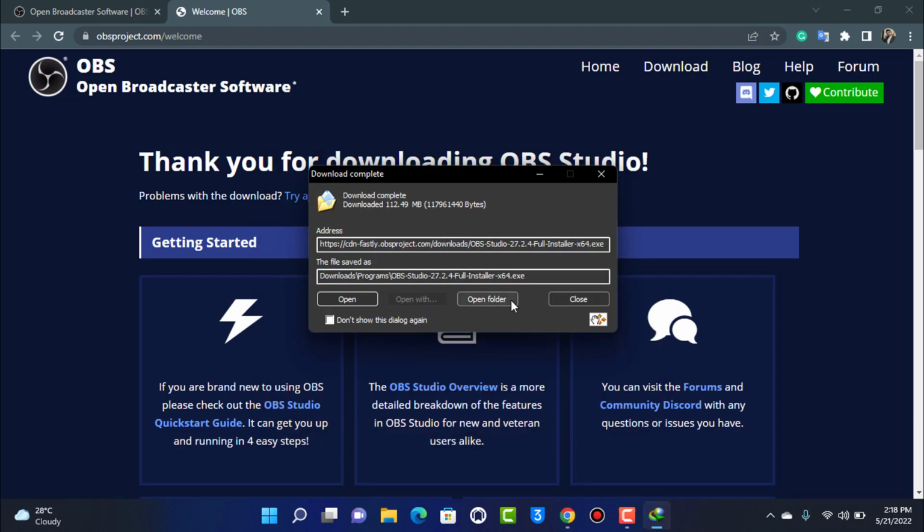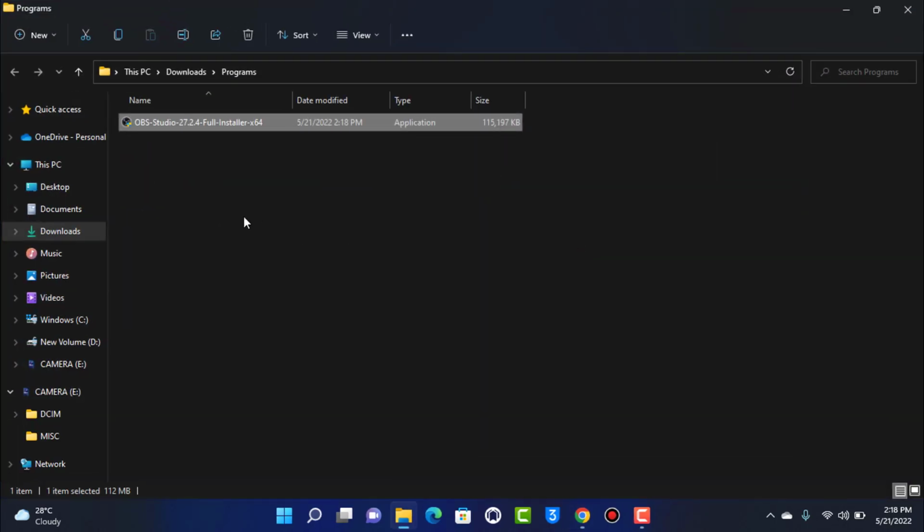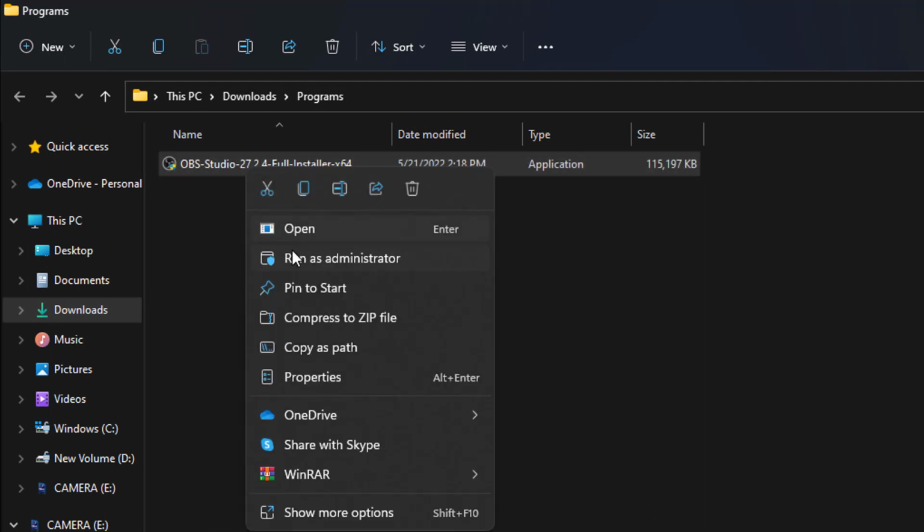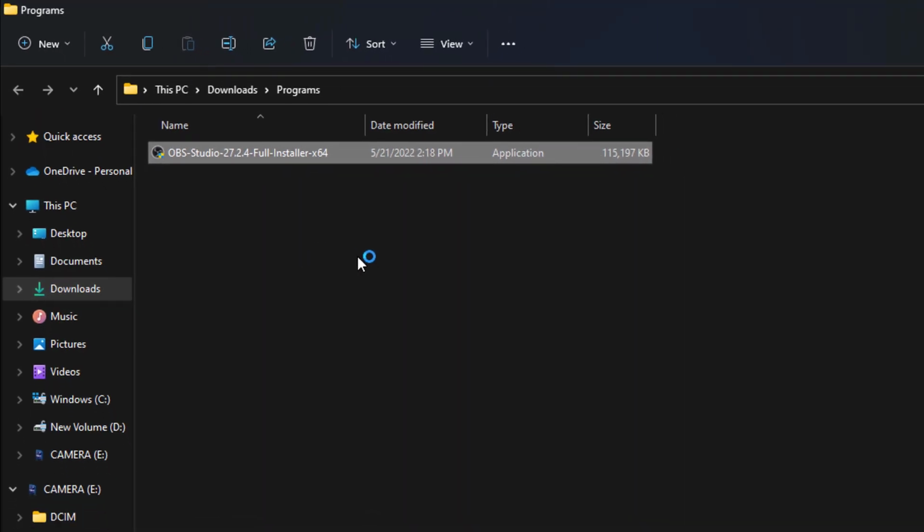So after downloading the application, what we want to do is we want to go ahead and install it. So simply open the folder or the place where you have actually downloaded the OBS Studio depending on device specifications. Once you do that, you want to simply tap on the OBS Studio, right click on it and then tap on Run as Administrator or Open it.